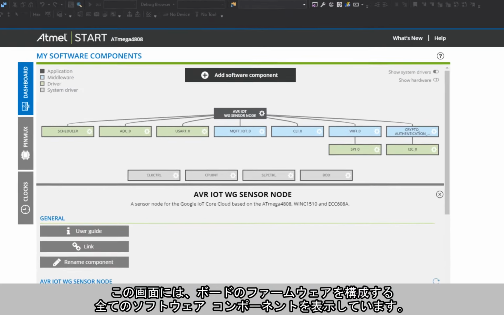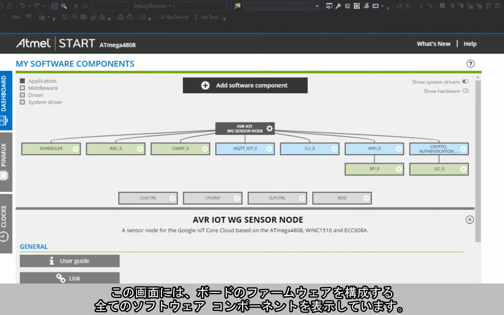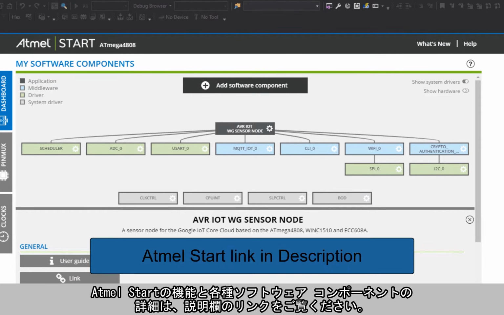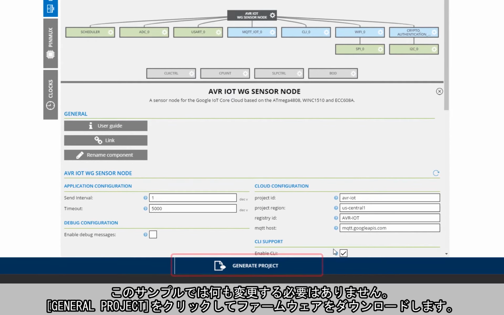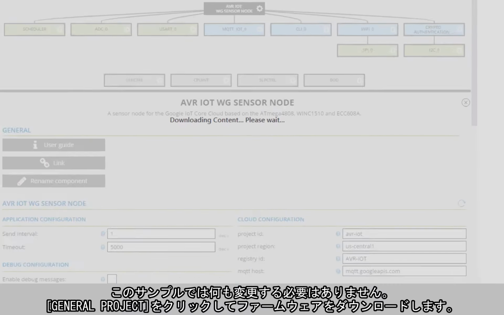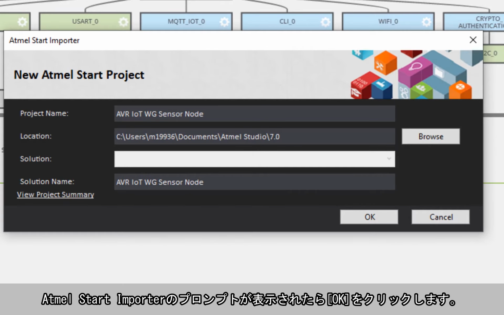The current view shows all the different software components in the board's firmware. To learn more about how Atmel Start functions and the different software components, see the currently displayed link. There is no need to change anything for this example. Press Generate Project to download the firmware. Press OK when the Atmel Start Importer prompt appears.